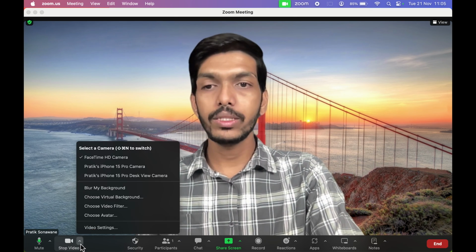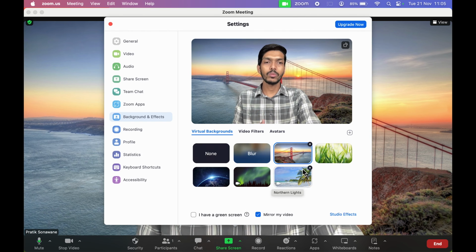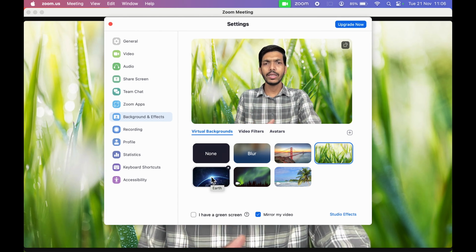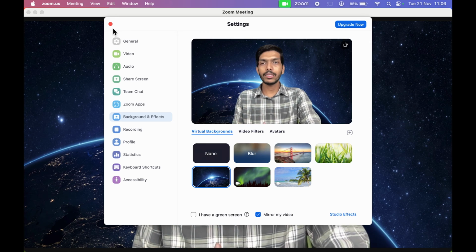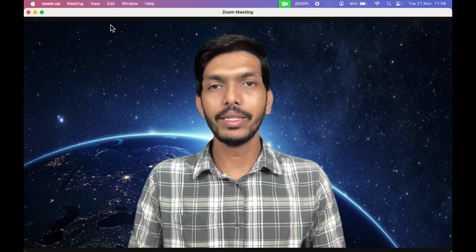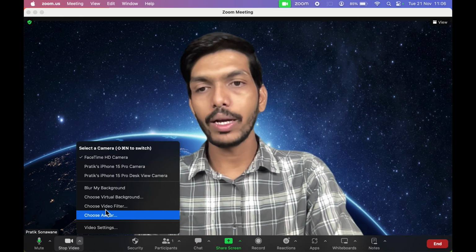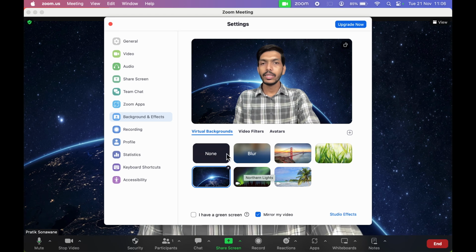Again, if you want to change the effect, again, go and choose virtual background. You can change another effect. You can select grass. So this is how it will look like. You have earth option as well. If I select earth, earth background will be there. So yeah, you can also select virtual background over here. If you don't want to use it, you can turn it off.